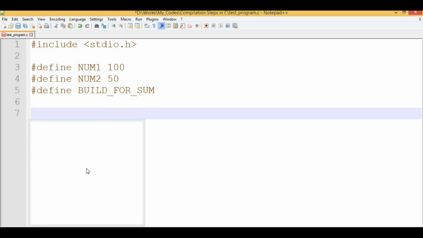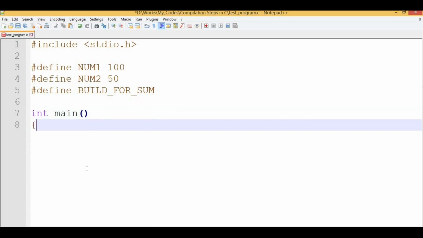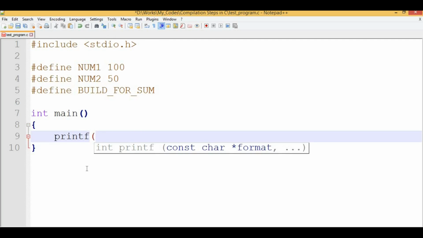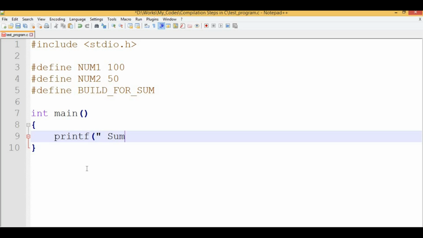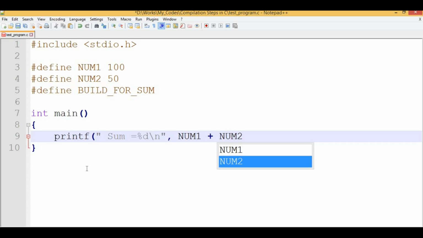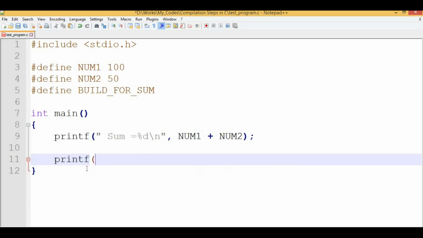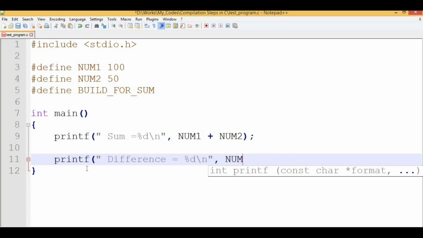Let's write the main function. int main, then printf("sum equal to %d", number1 plus number2), and printf("difference equal to %d", number1 minus number2).